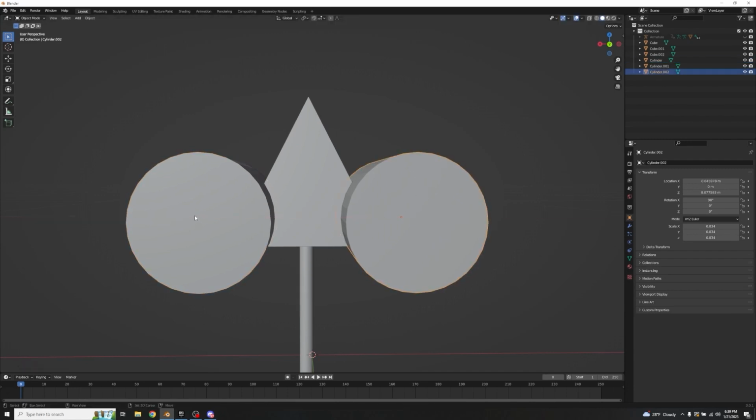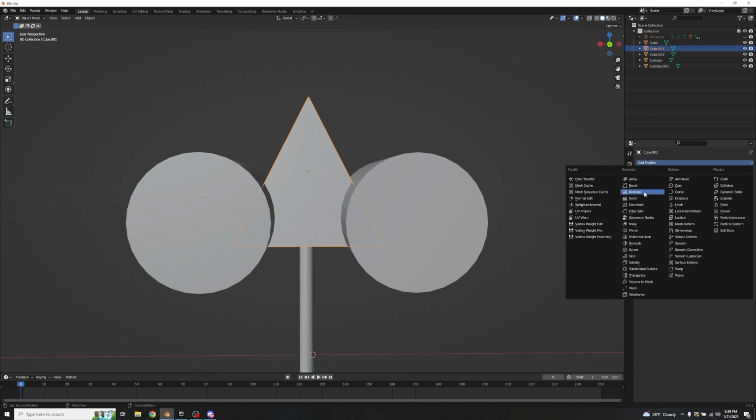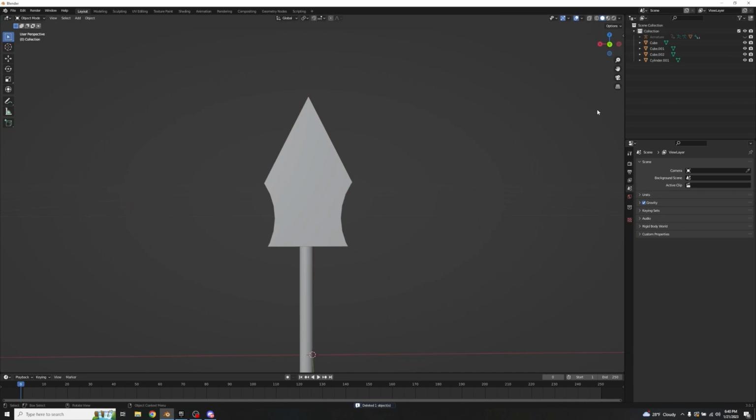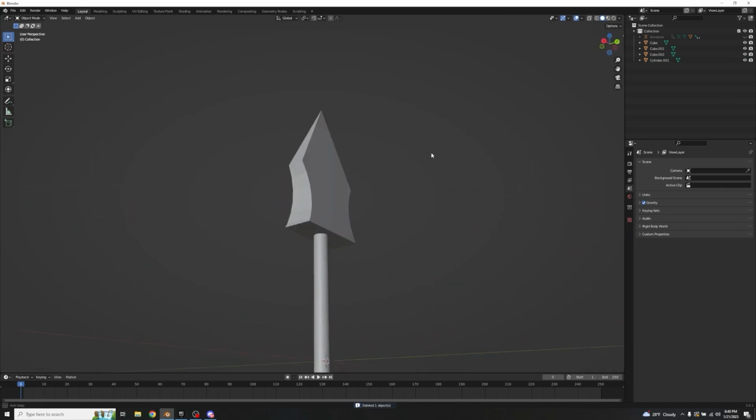Then we'll take both of these cylinders, select one, shift select the other, Control J to join them, click on our arrowhead, go down to the modifiers tab, add modifier, click on Boolean. Under object, go to the eyedropper tool and select the cylinders. Go back to the Boolean modifier, hover over it, Control A to apply it, go to your cylinders, and delete. And there we go. Now we have a nice looking arrowhead.